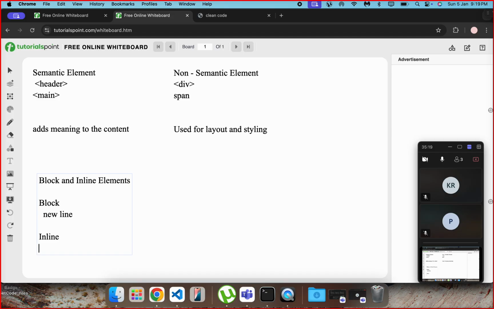Inline tag, the inline element. The inline element does not start on a new line, compared to the block element. In the block element, you can see they start on a new line, but the inline element does not. Here the inline element only takes up as much width as necessary, not the full width. Block-level elements take the full width.